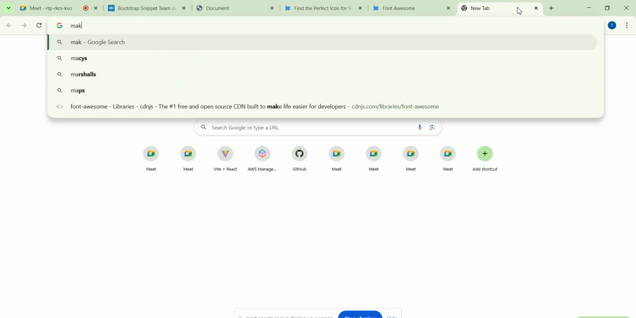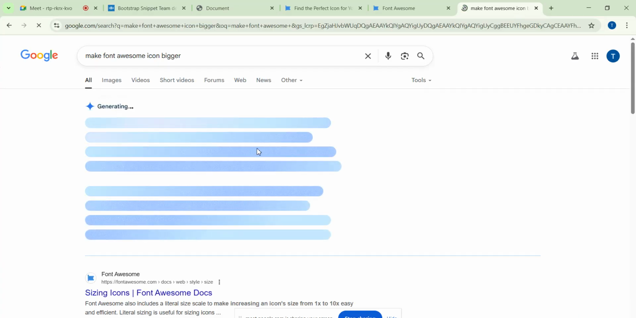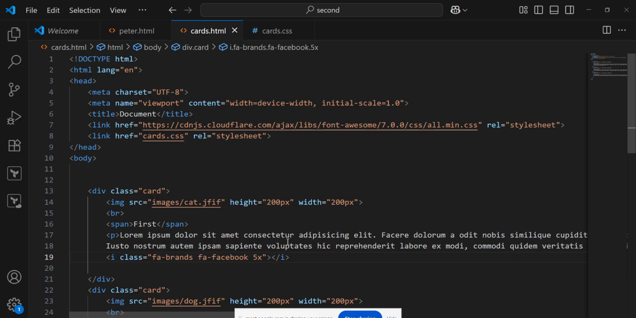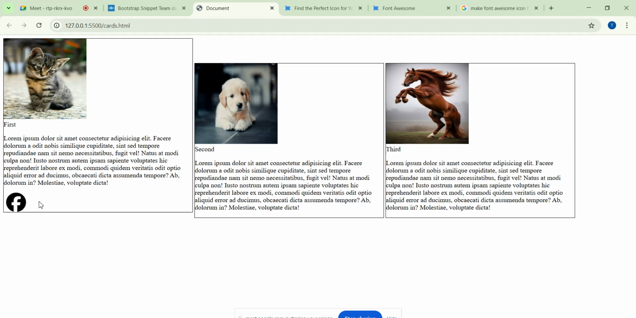Check. Make the Font Awesome icon bigger. Okay. Oh, far. Yes, far. You add far at the front. Yeah, sorry. Far. Depending on how big you want it to be, 3x. Good. It's bigger now. Good.